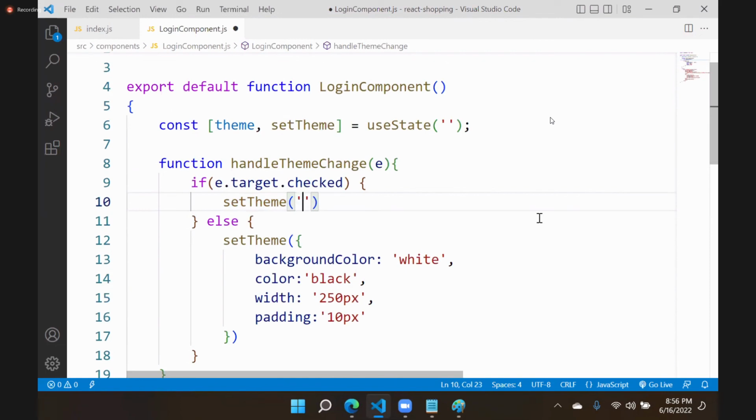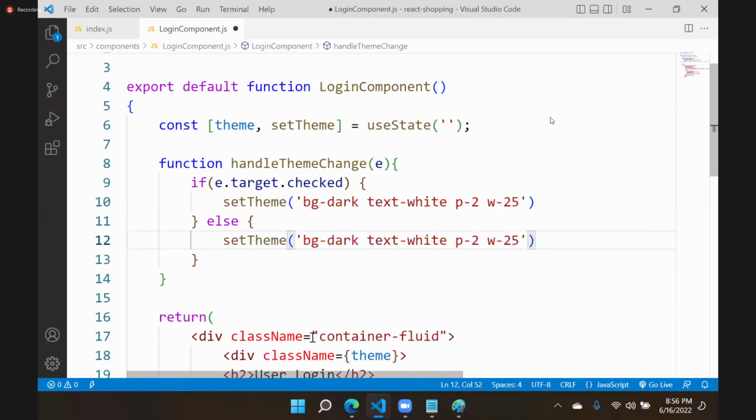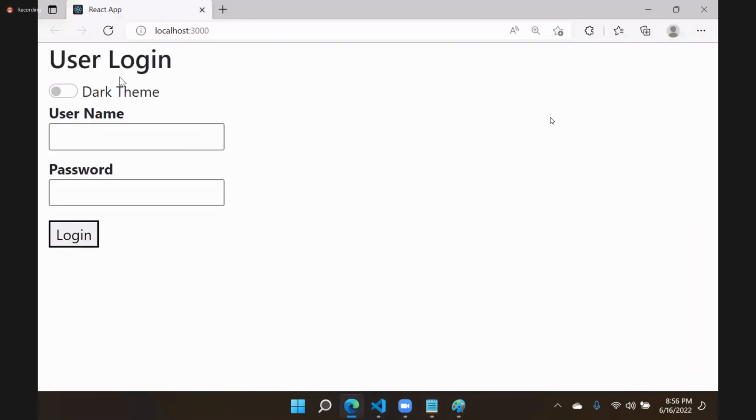What is the theme? It is expecting a string. So we will apply bg-dark, text-white, p-2, and w-25, that is width 25. This is a string we are applying. The same thing we will apply here with setTheme. So this will be bg-light, text-dark, and other options are the same. This time we are changing the class. We are changing the class dynamically.